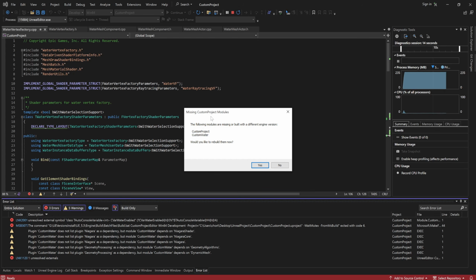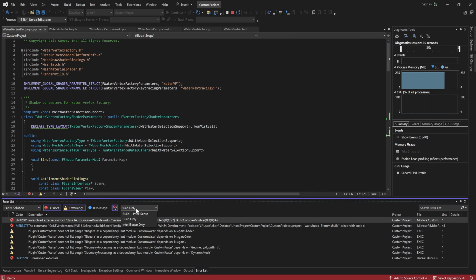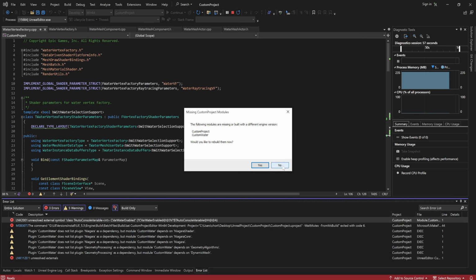We get the error that we are missing the module. The engine asks us to rebuild them. And you can see this error. You can set this to build only, to only show the error for the build. And this unresolved external symbol class TAutoConsoleVariable CVarWaterEnable. So we need to add this CVarWaterEnable variable and set it.